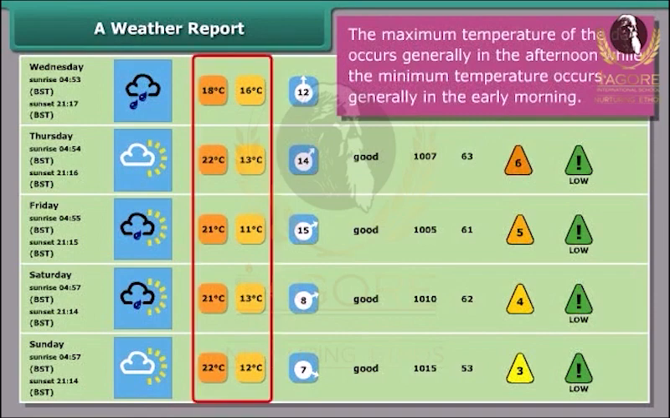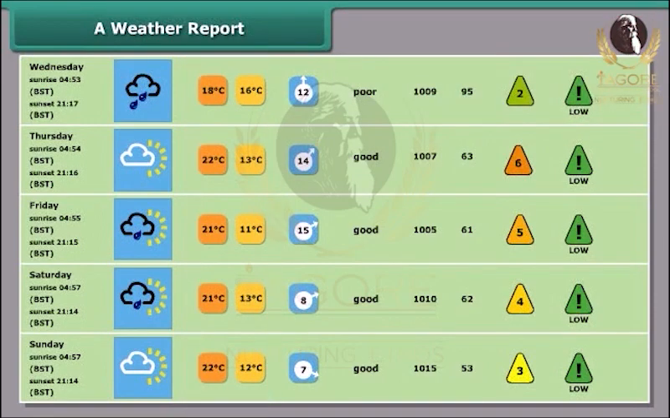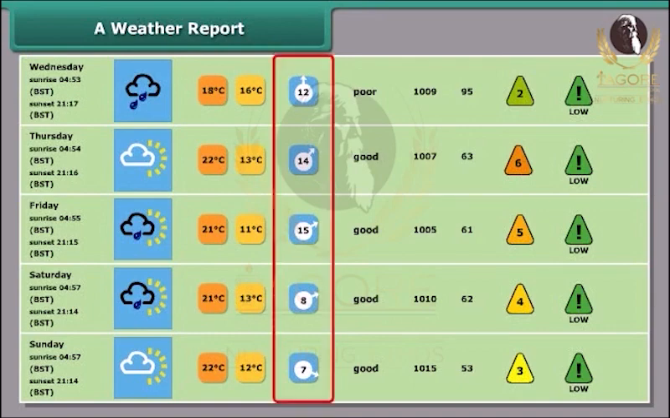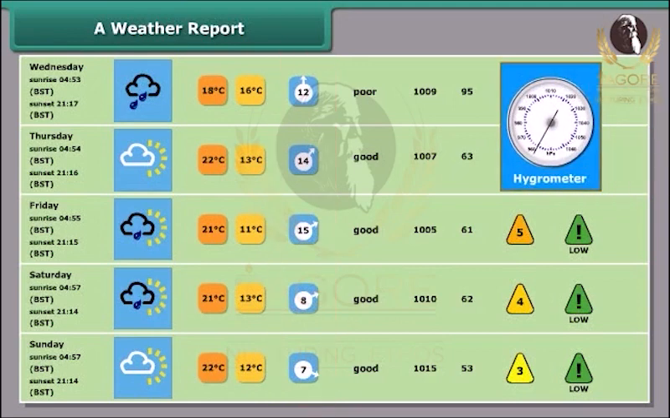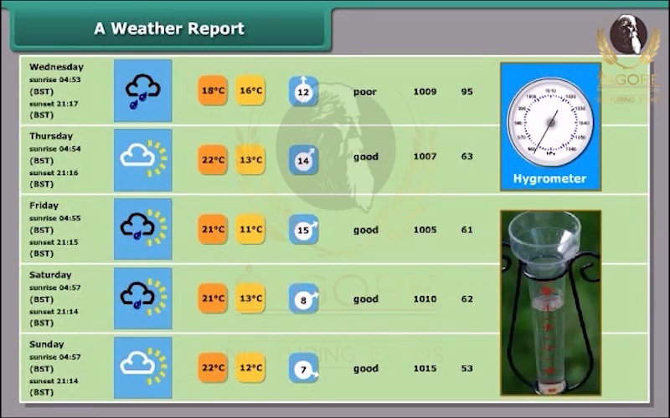These minimum and maximum temperatures are recorded by special thermometers called maximum and minimum thermometers. In the fourth row of the table, you can see the humidity. Humidity is measured by a hygrometer. In some weather reports, a row for rainfall is also given. Rainfall is measured by an instrument called a rain gauge.